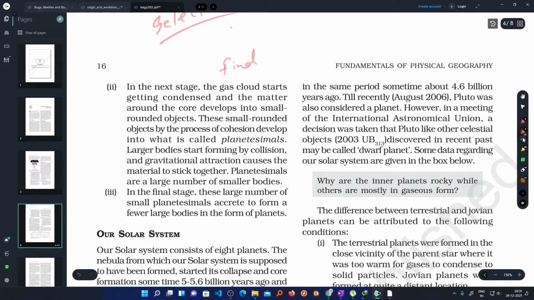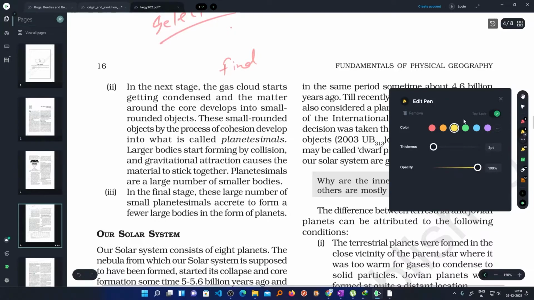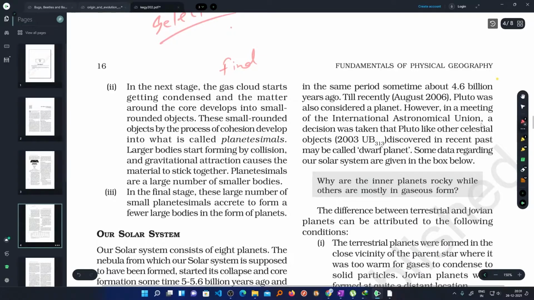And now the next tool that I'm going to talk about is another pen. So here actually you can make two pens, and with the help of these two pens, you can quickly select and use one and then select another one and use another pen.